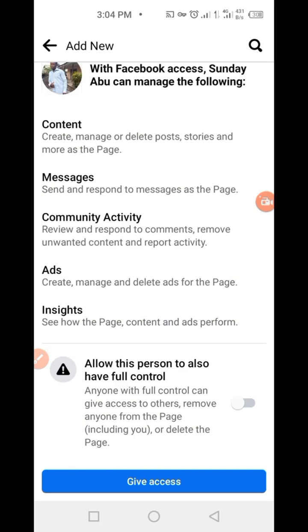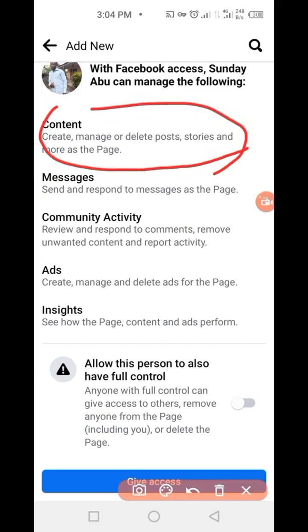All right, content. The first one, you say content. So the person has access to all your content. He can manage your content. He can delete your posts. He can delete anything. He can respond to your messages. Community review, response, and remove unwanted comments. He can remove unwanted content. Create, manage and delete pages. You can delete ads, everything. He can do it, anybody that has this Facebook access.